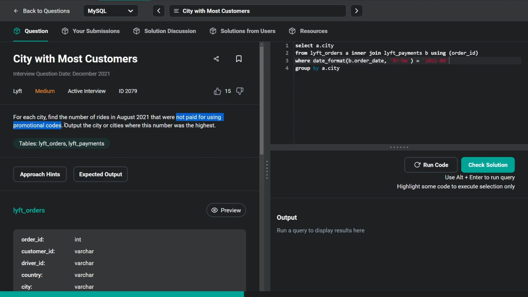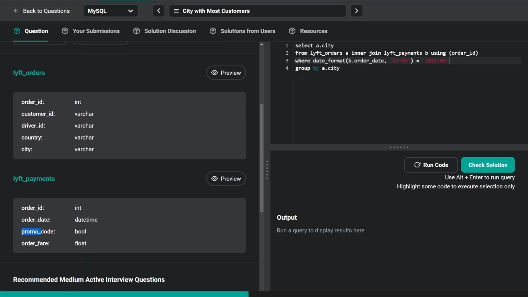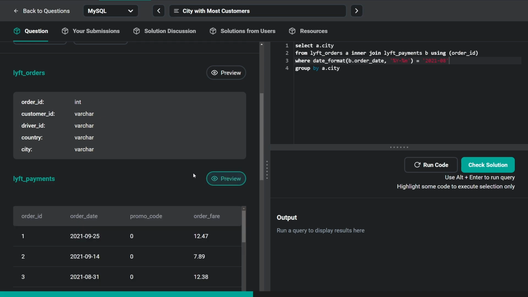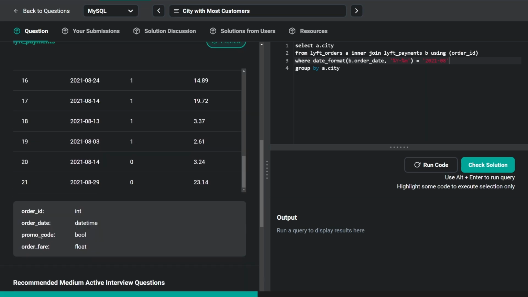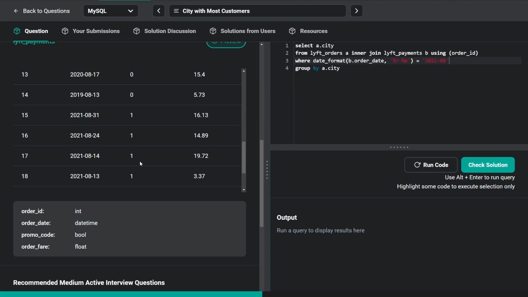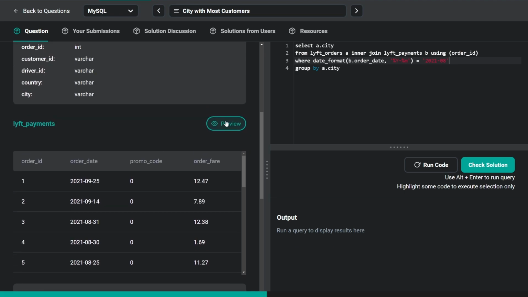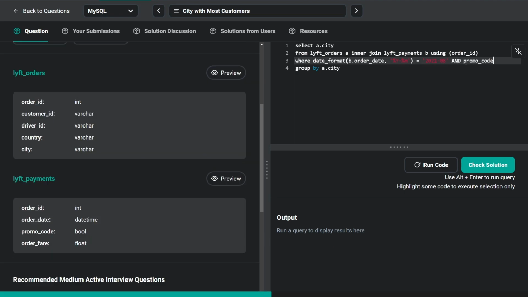And also we're not paid using promotional codes. We have here promo codes in the B table, and this seems to be a boolean. So we just want to see not paid, right? Not paid equals 0, because if it's 1, it was paid with the promo code.